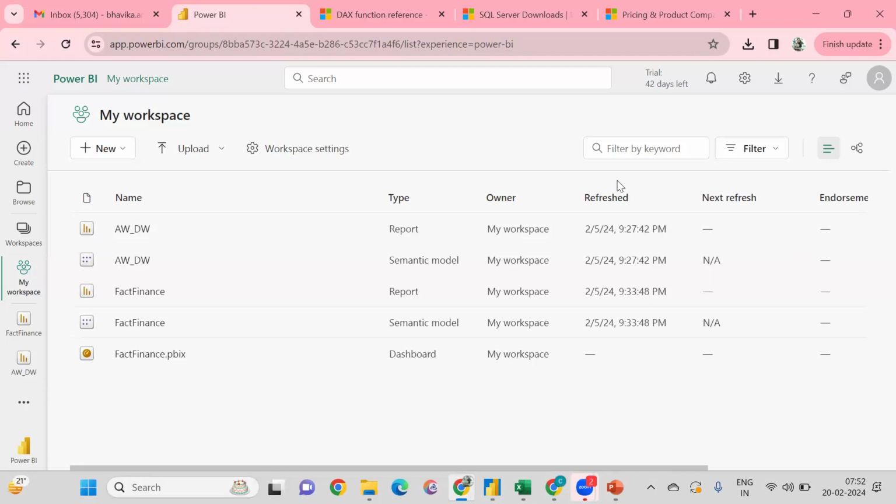Suppose I have published a report, you have also published a report, and you are trying to edit my report. To avoid that, we do not allow edit on Power BI service. So the edit on Power BI service is always restricted.